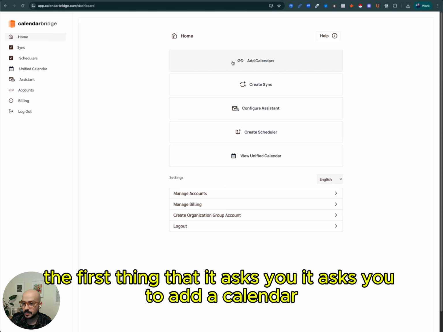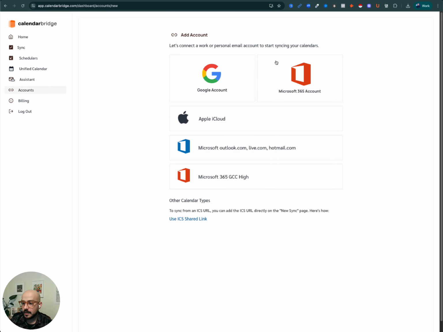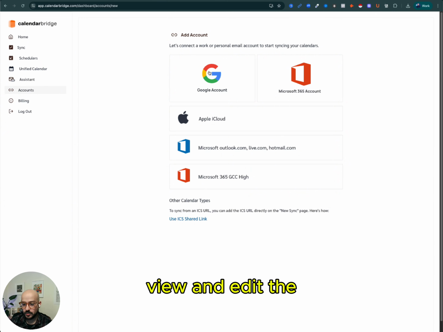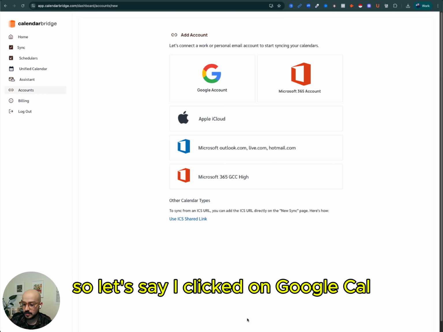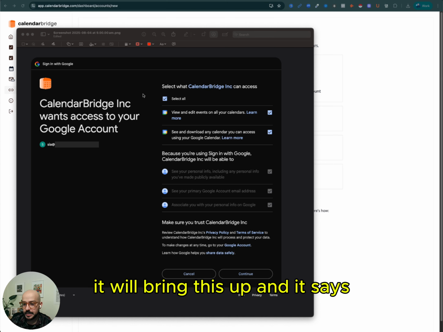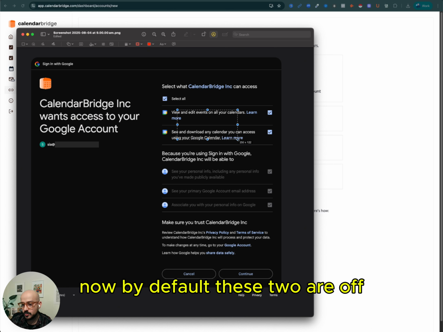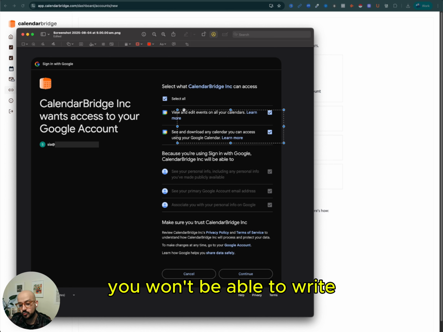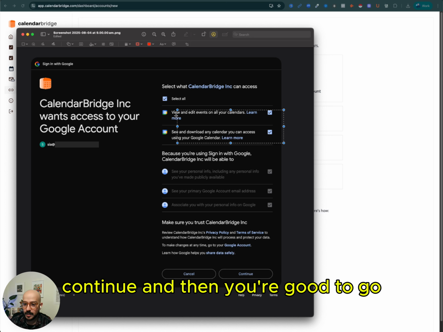The first thing that it asks you is to add a calendar. And when you click on add a calendar, whichever platform you use, you want to make sure that you give it access to view and edit the calendar. So I'm just going to show you an example on Google Cal and what you need to click. So let's say I clicked on Google Cal. It will bring this up and it says Calendar Bridge wants access to your Google account. Now, by default, these two are off. You want to make sure that you turn them on. Otherwise, it won't be able to write into your Google account, okay? Make sure that you turn these two on and then click on continue and then you're good to go.